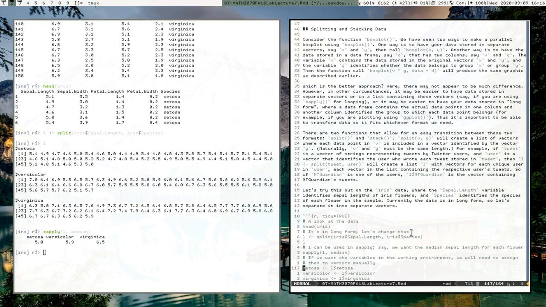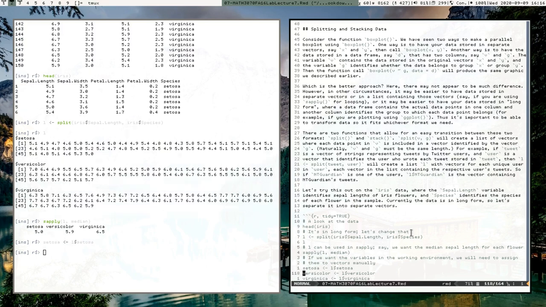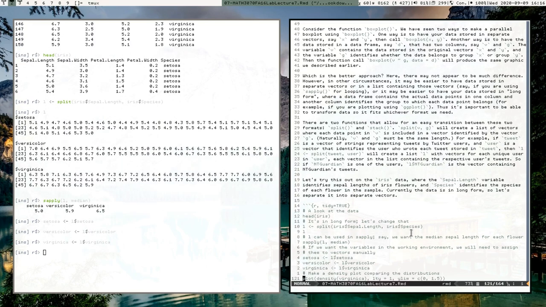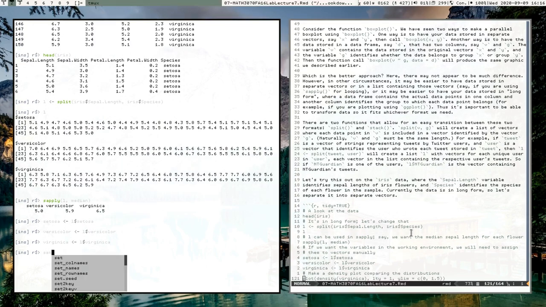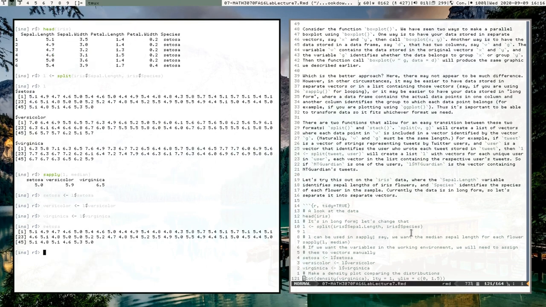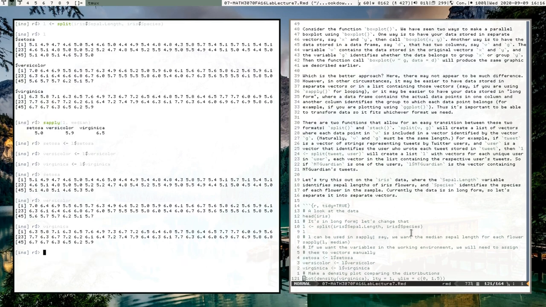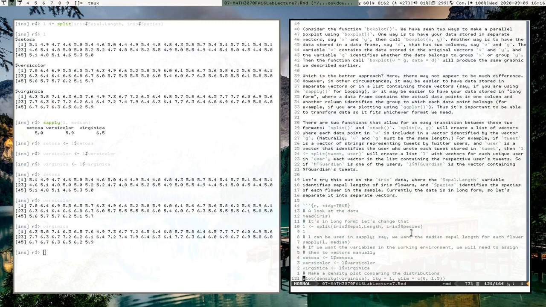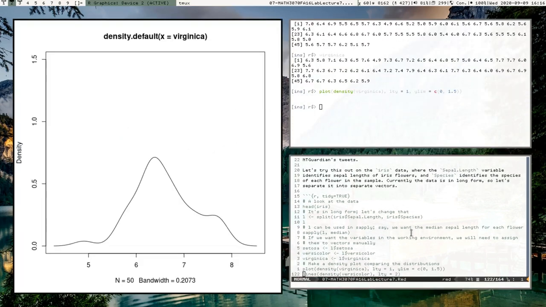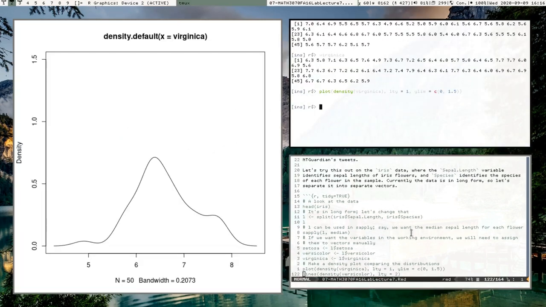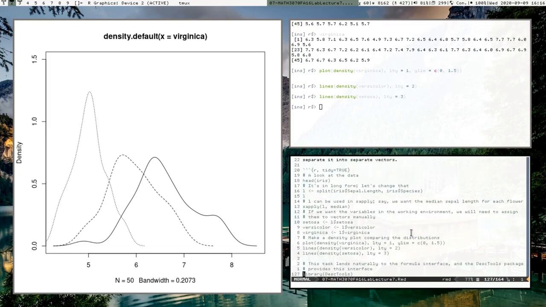And there are other things that we could do. We could take each of those vectors and treat them as their own thing. We have a setosa vector, a versicolor vector, and a virginica vector. So just taking all those vectors out of that list, we could then make density plots for each of those vectors. Here we basically have comparative density plots.